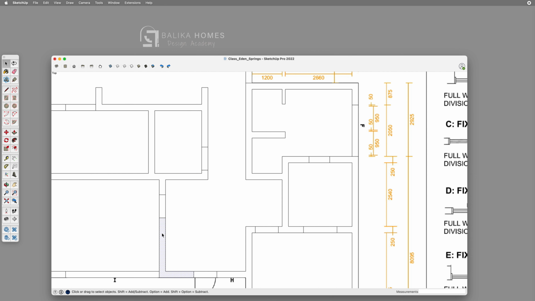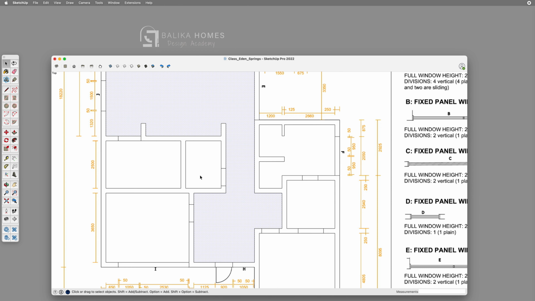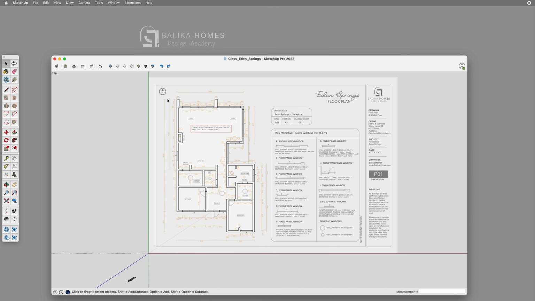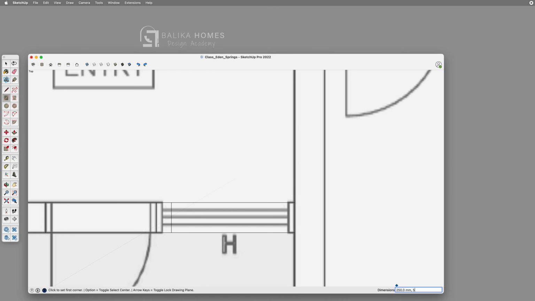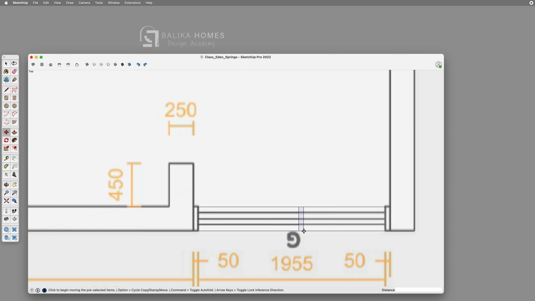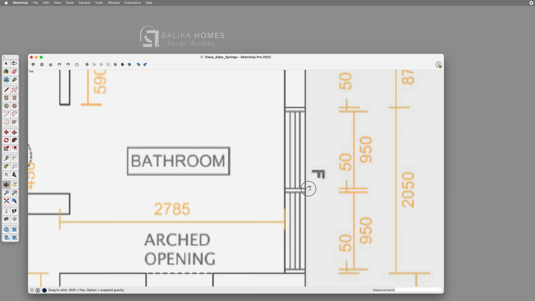A good base will save you time in the end, so make it a habit to create detailed floor plans from the beginning, especially if you're going to use this one and build up your 3D from it. Now I create my windows. You may be able to copy some and adjust them to save yourself time.